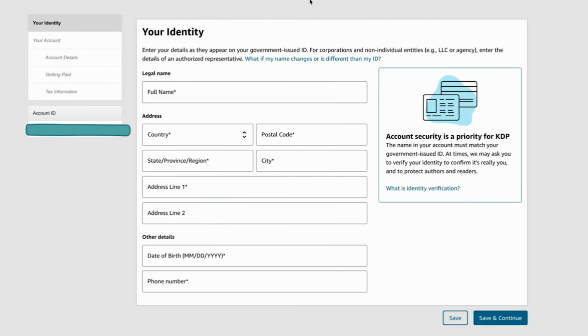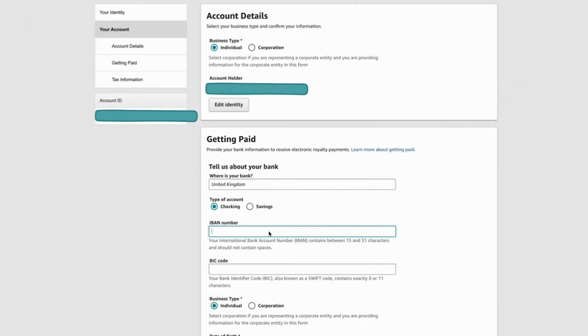Once you go to your account, you'll have to enter your full name, your legal name, as it exists on your national ID or driving license. Then you will have to provide your address, which is the same as the one on your national ID or the passport. Add the address 1, address 2, and date of birth, phone number, then hit the save and continue button. Once you're all done, you will be navigated to this page.